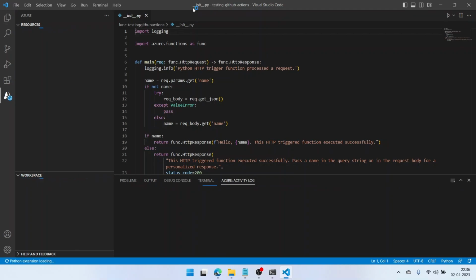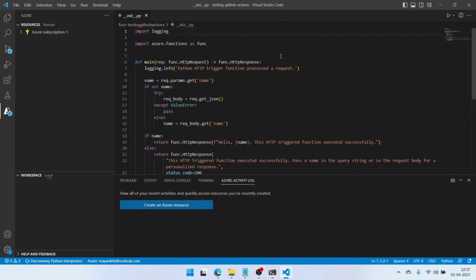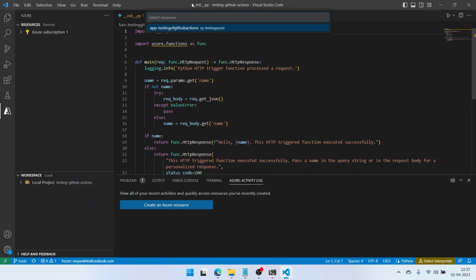Sometimes it helps, sometimes it doesn't. Sometimes you have to wait for 10-15 minutes before your app starts showing up. Let's see if it worked in my scenario. Click on this deploy to function app, and it worked. Cache clearing worked. Now I can see my app.